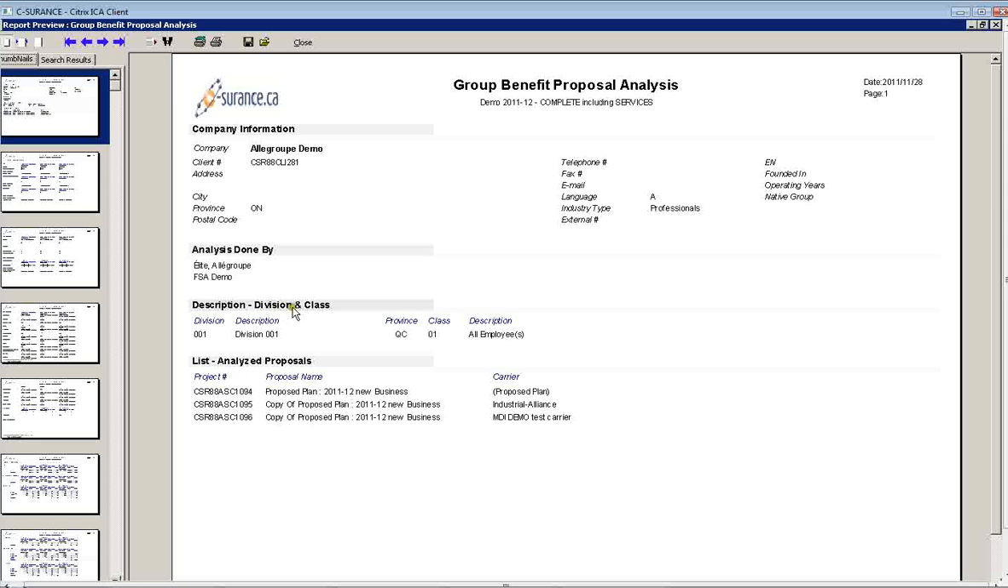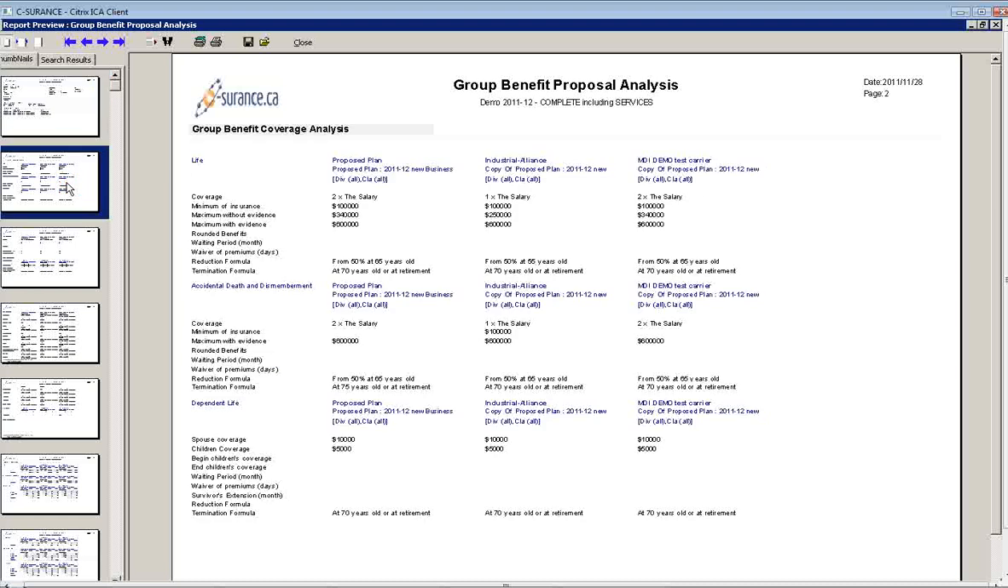We've got the information about the division and class. In this case, we've got a single division, single class. Then we've got the list of the analyzed proposal. As I said, this could have been anything that you have needed to compare. And then we look at the actual result of the life portion, for example, with the proposed plan, the Industrial Alliance, and the MDI demo.